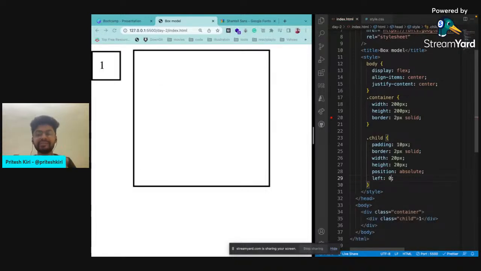So whenever you use absolute position, and if you put 0 for anything, left, right, top, bottom, it will consider the height and width of the viewport that you have. So it will think that I don't have any parent. The only parent I have is the body. So it will consider the root element as its parent whenever you add absolute position.